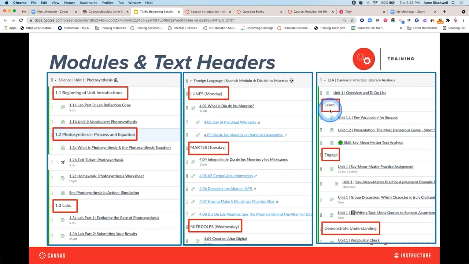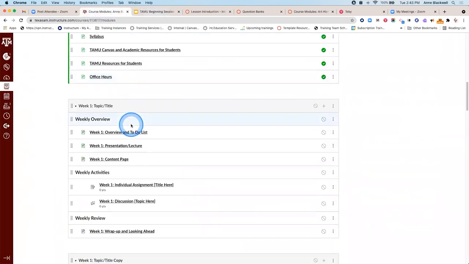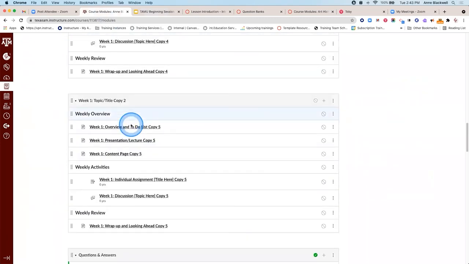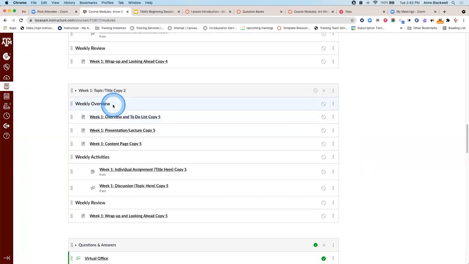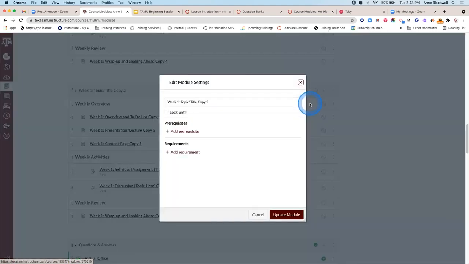And then your template does something like this: learn, engage, and demonstrate understanding. So let's go back in and talk a little bit about this. So I'm going to come back down and work with your template first. Your template gives you the weekly overview, weekly activities, weekly review. Great idea. So I want to make sure, let's say this is week 1. Now remember, I can always edit when I have 3 dots. So I'm going to come and edit.